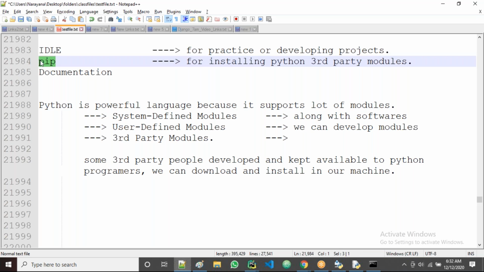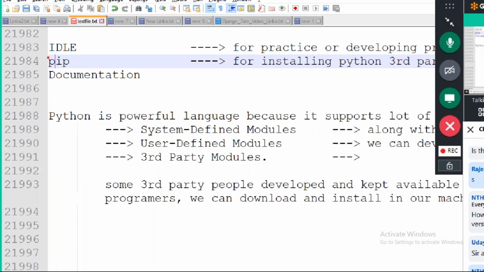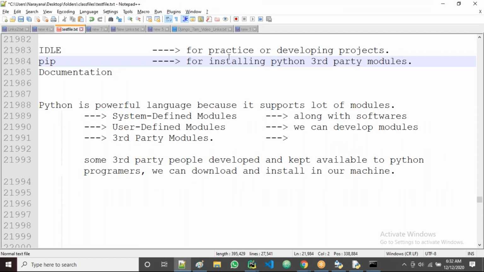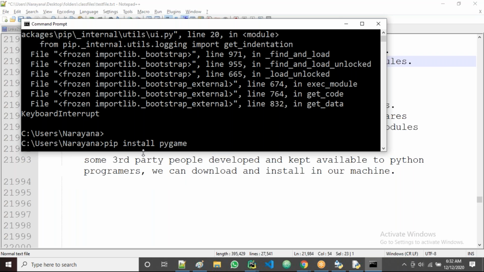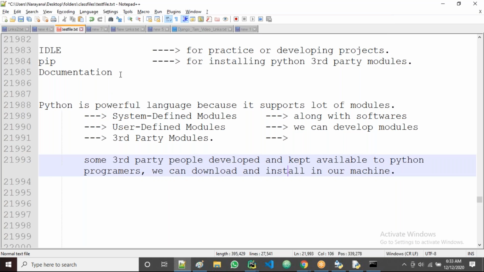So pip stands for Python package installer, and it is for installing the Python third-party packages. Simply we go to the command prompt and type pip install, then some package name, some module name. Now the third one is there.